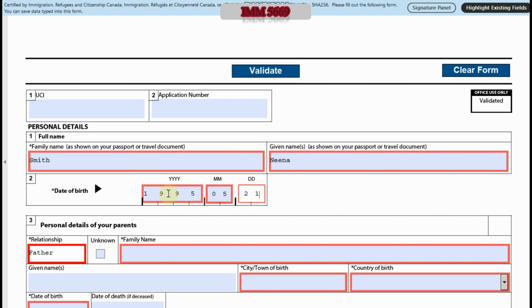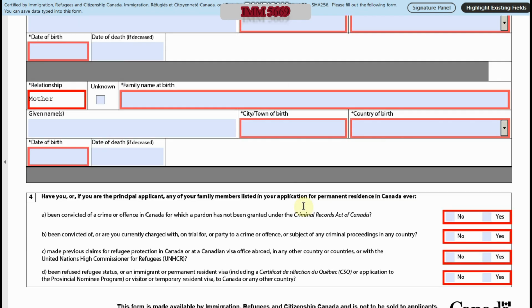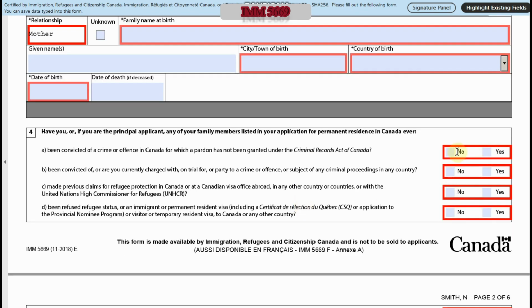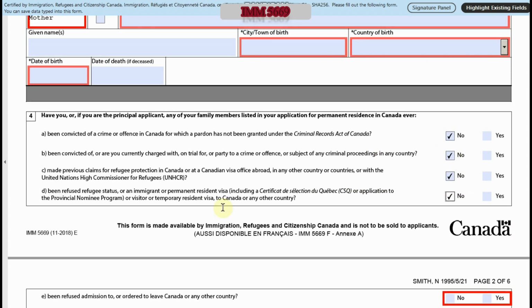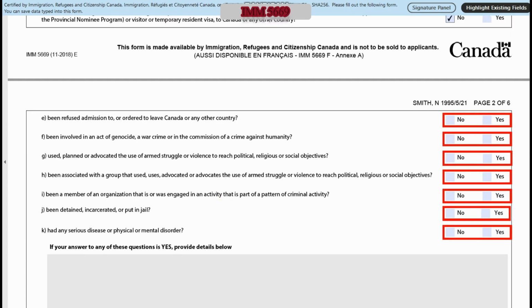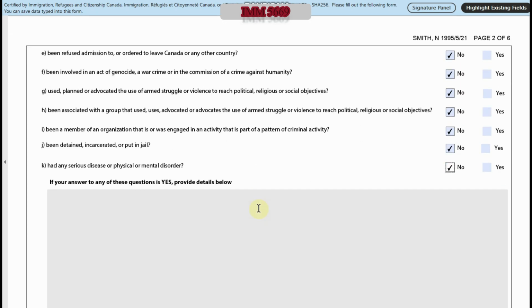Next, the basic personal info of the applicant's parents. Next, this fourth section is basically asking the applicant to specify their criminal declaration, that is, if they have ever been convicted of a crime in Canada or outside Canada, if they have ever made any previous refugee claims, and if they have ever been refused any type of visa to Canada and any other country, and all such info. So if any of these 11 options apply to you, click yes and mention the details in the space provided below.